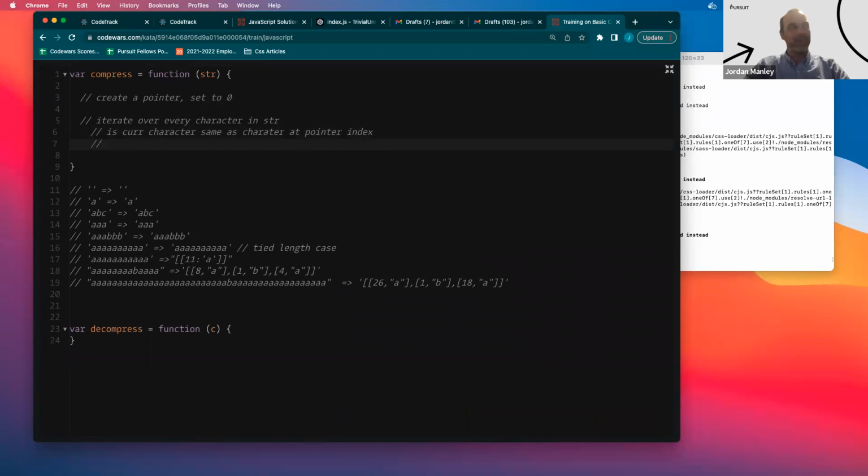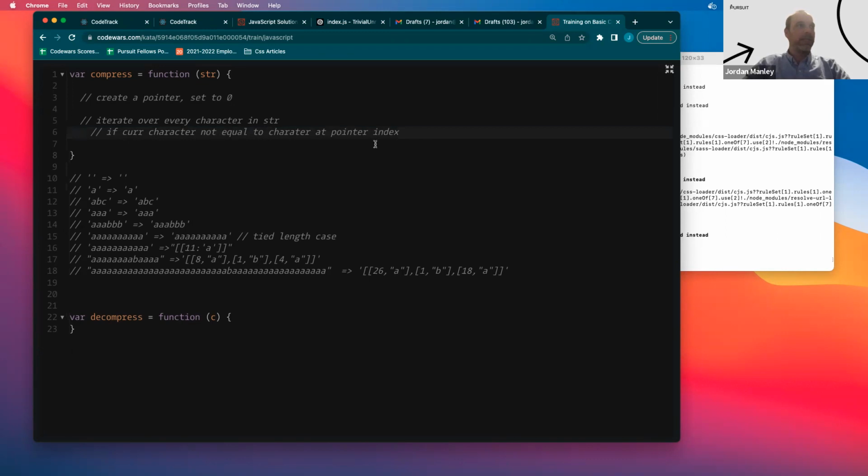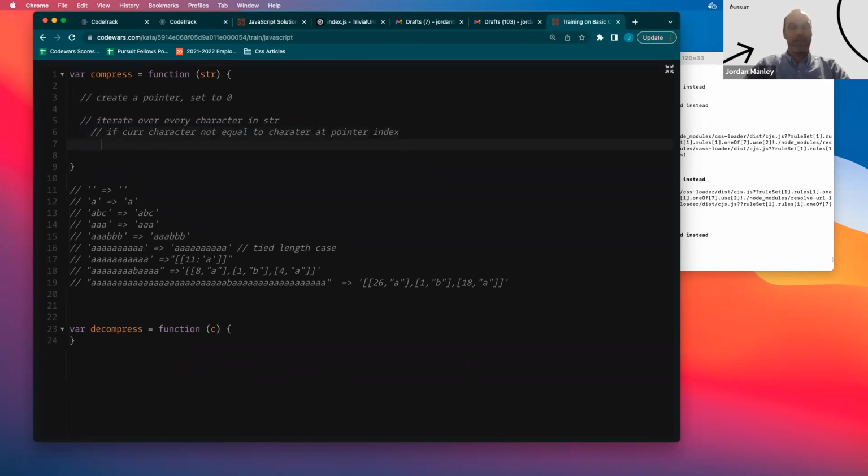What I really want to know is, is it different? So if I said, if current character not equal to character at pointer, and I'm going to go ahead and replace that. So if they're not the same, I would show the interviewer here.